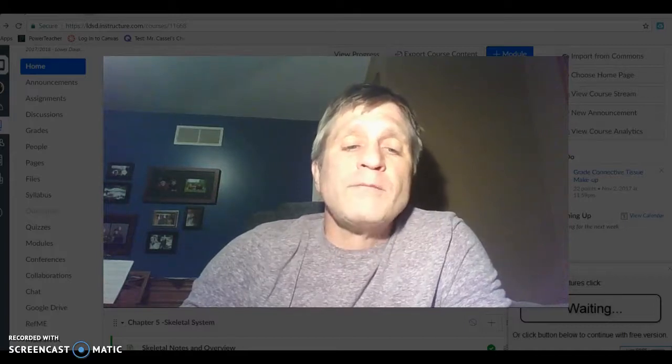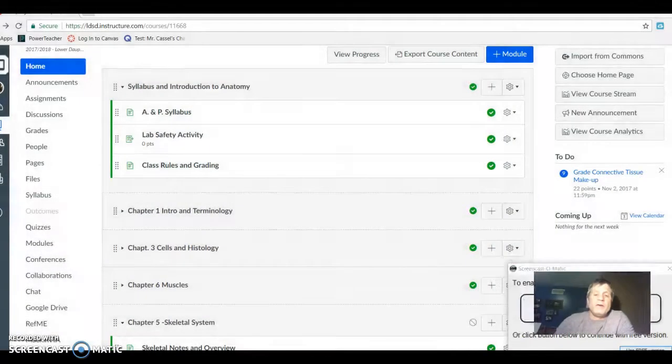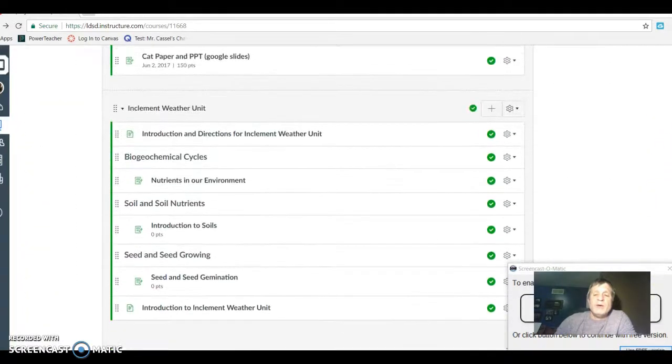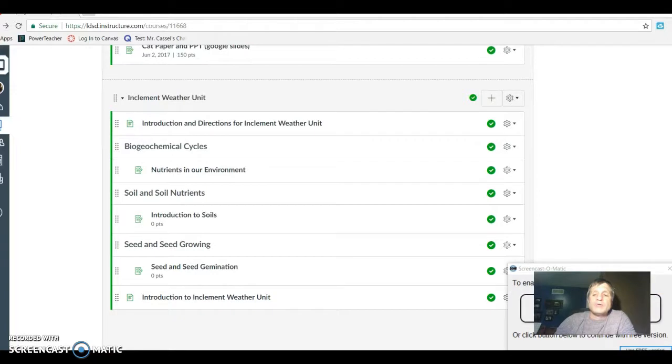So let me minimize myself here and introduce you to our Canvas learning management system. Of course, I copied and pasted this onto my anatomy and physiology site, but I'm going to make this into an actual site next year. So here you can see the unit, and the unit called my inclement weather unit is actually a unit on starting seeds in our STEAM greenhouse.